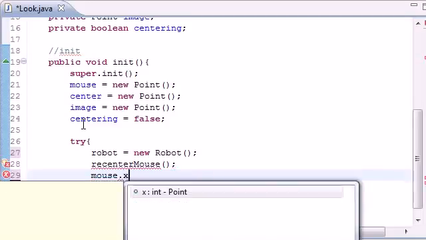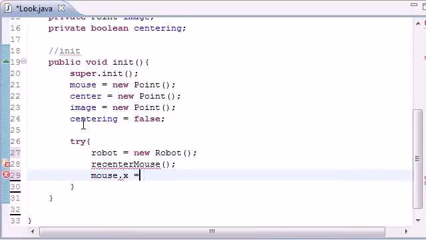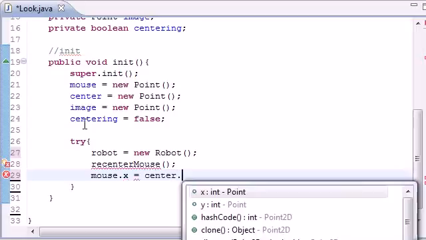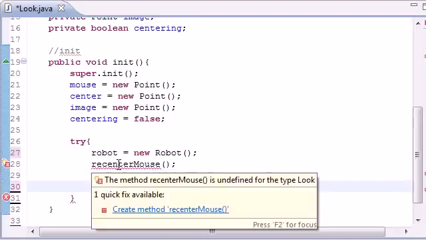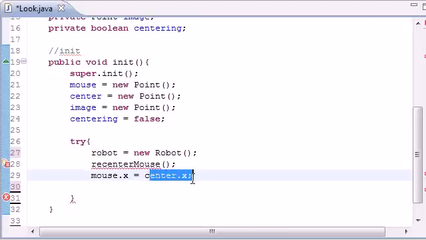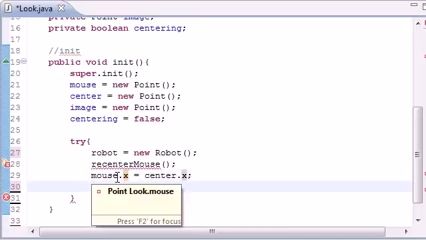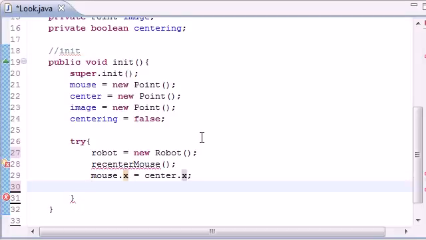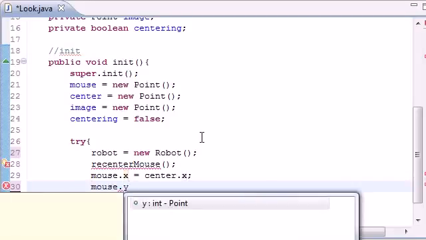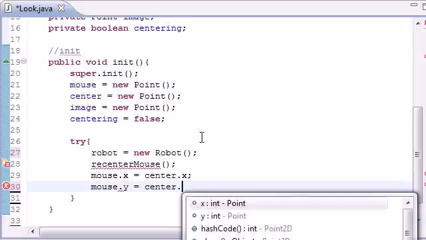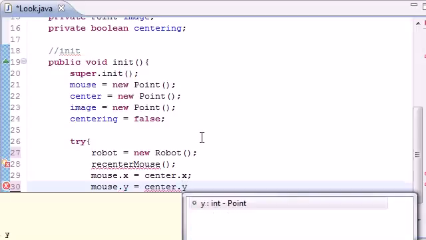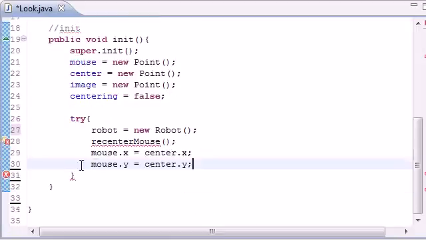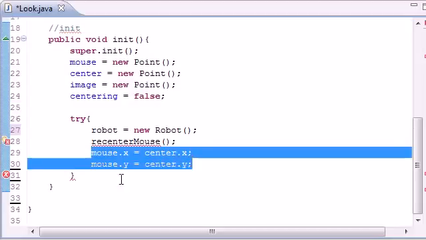So aside from that, we want to take mouse.x, which is the location of the mouse X value, which is left and right, and set it equal to the center of the screen .x. So this recenter mouse is going to give you your center of the screen, and now we're going to set the mouse equal to that point. So therefore our mouse is in the middle of the screen. How easy is that? So now your mouse's Y value is equal to the center of the screen's Y value. So now our mouse should be chilling in the center of the screen.